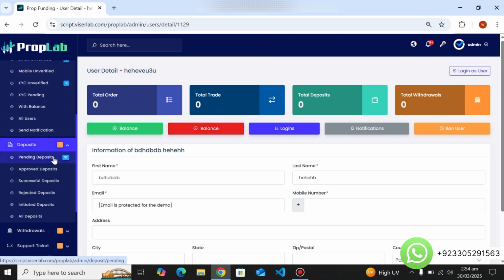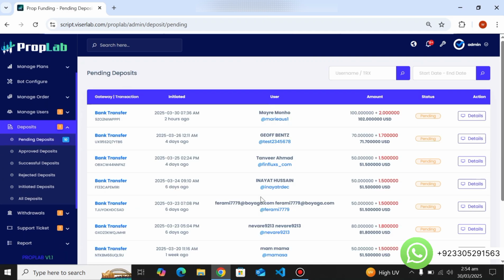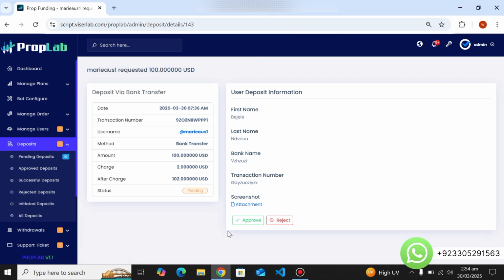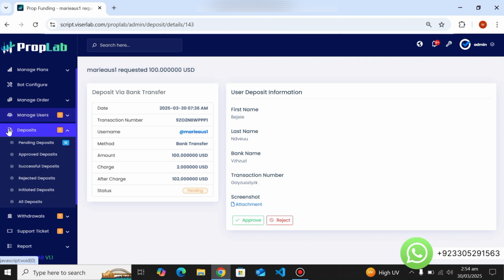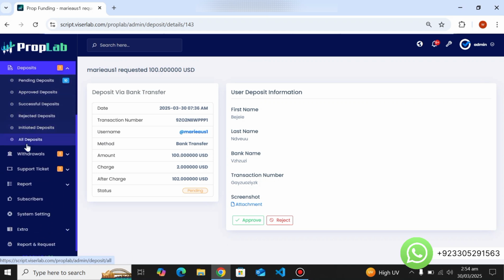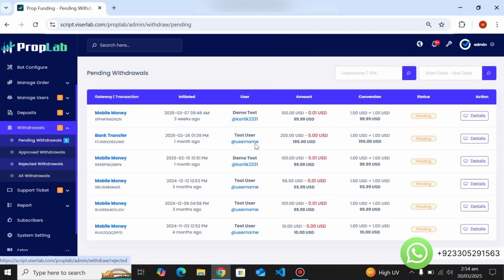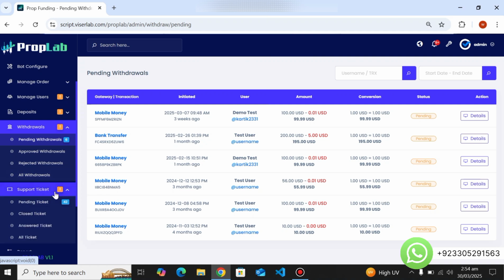Here is a deposit section. So all the deposits will come here. So admin can go to details and approve this deposit from here. So this is how admin can approve the deposit. So basically this is for manual deposit, but for automatic it will be automatic obviously. Here a withdrawal request will come, and from here we can approve the withdrawal request, same like deposit.